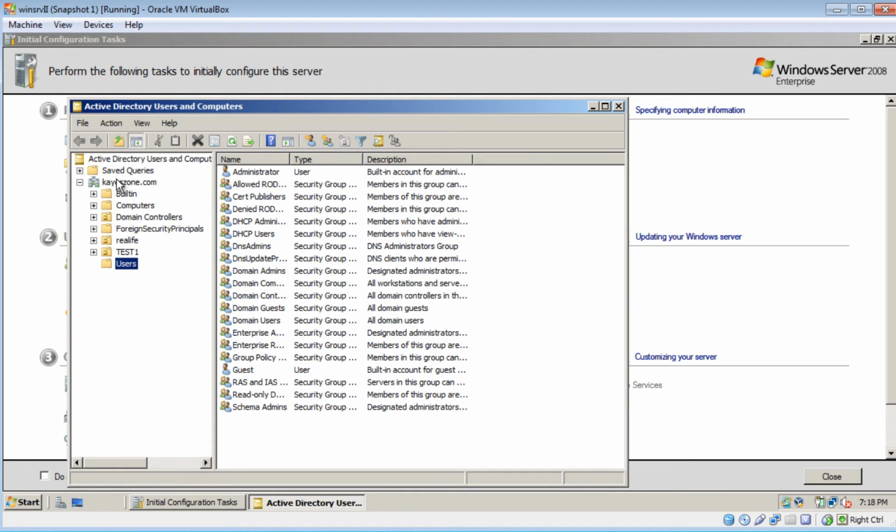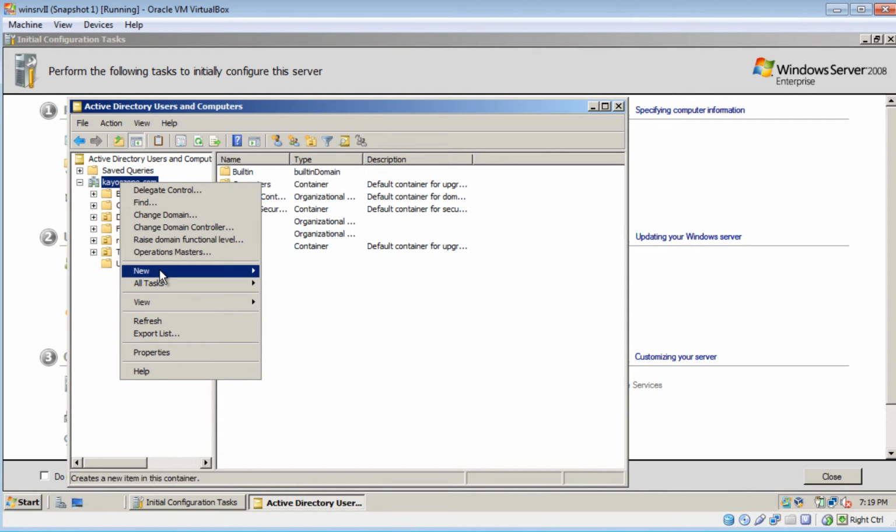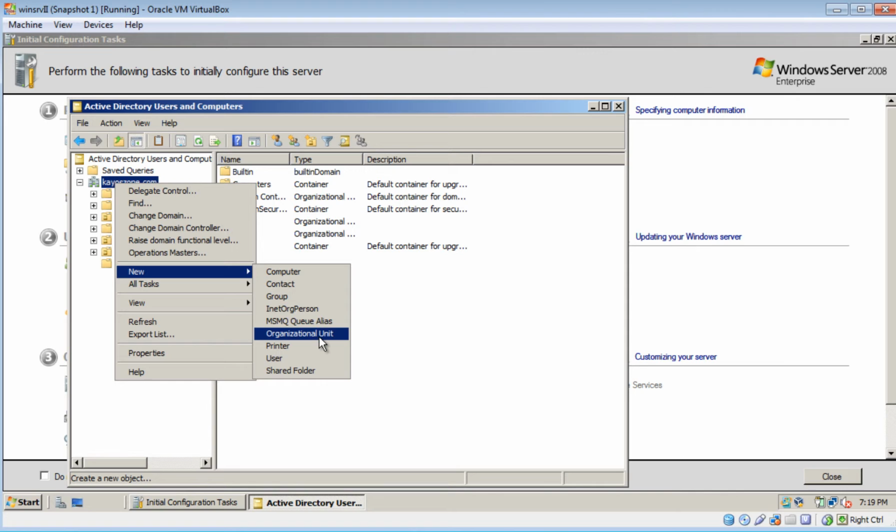Alright. What we need to do here will be to create two folders or any amount of folders that will group our users within them. As I said before, these groups will be called an organizational unit. So what we'll do, we'll right click onto your domain name, go to new, and add an organizational unit.